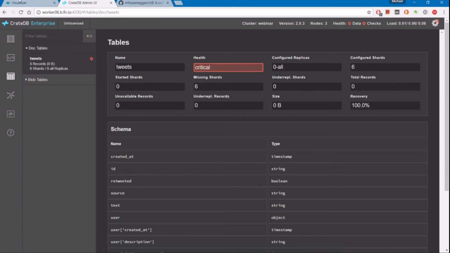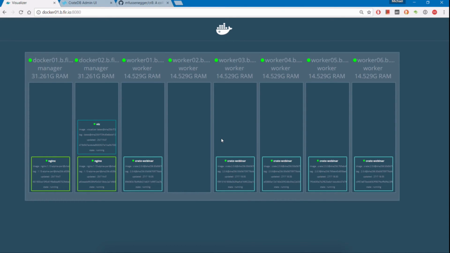Switching now to the visualizer. And it's now updating each container to the latest version. So it does it container by container. It only updates one container, then does the other container, and goes on and on. So you see that currently.